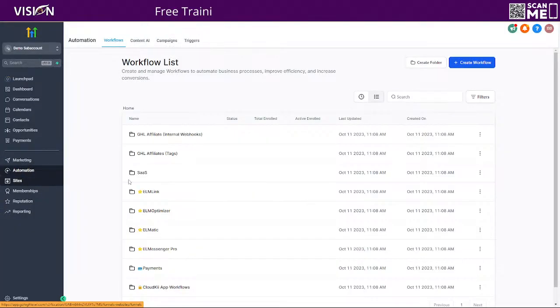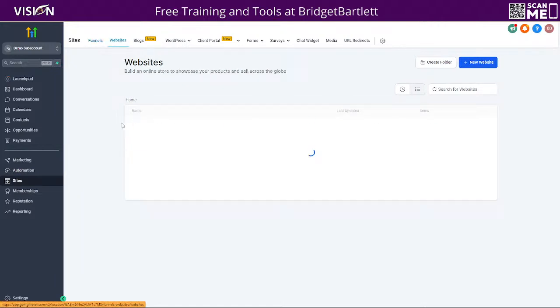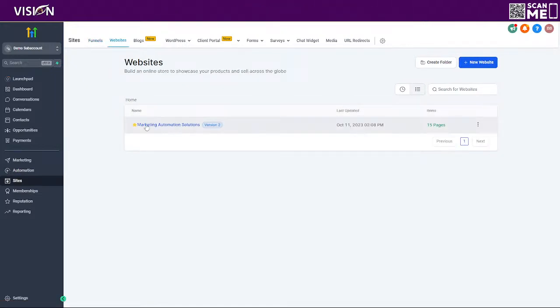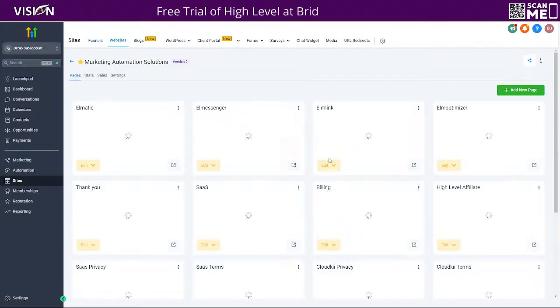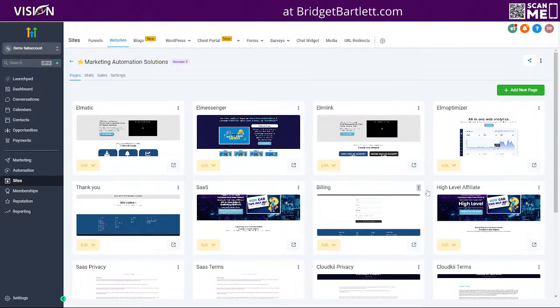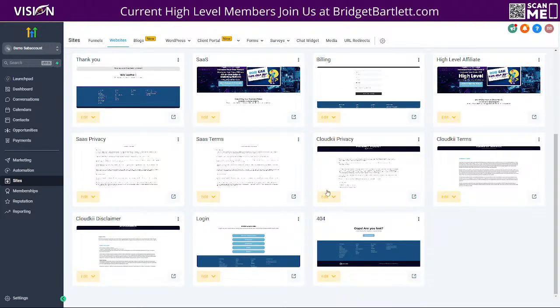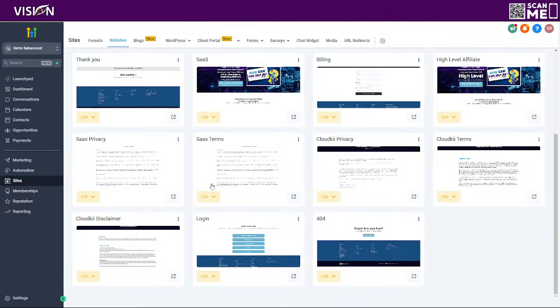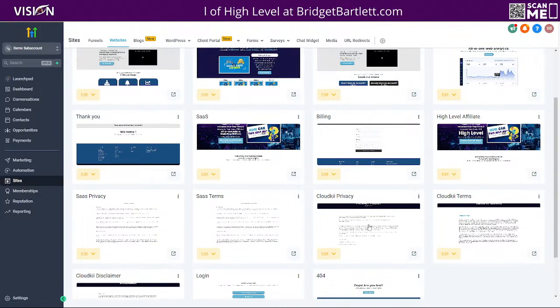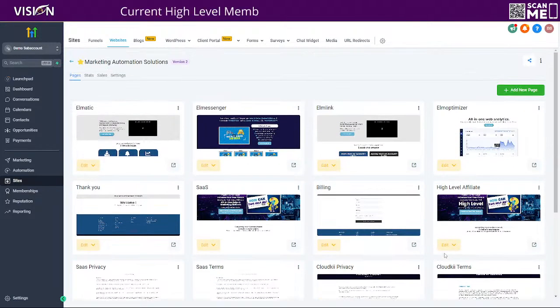So now I'm going to go into the Sites tab, and I'm going to go to Websites here, and here is the website. Again, it's marked with the star. So you can see the website that I just showed you the demo of. These are actually all of the different pages that we have available. Cloud Key Terms and Policy Terms, a SaaS privacy policy and terms here. You also have your disclaimer and your login. I even created a 404 page for you. So lots of pages in this website. I'm going to go ahead and connect these products now here.